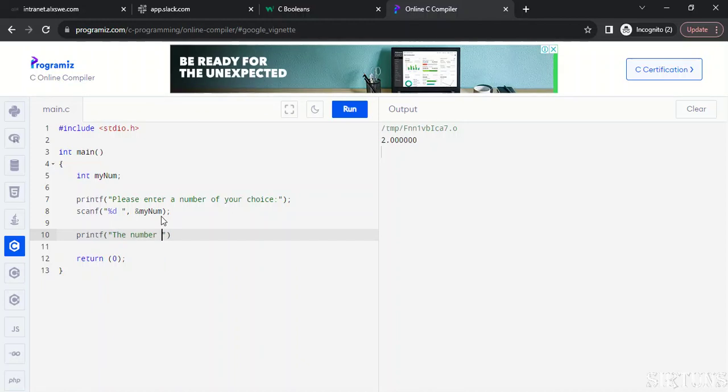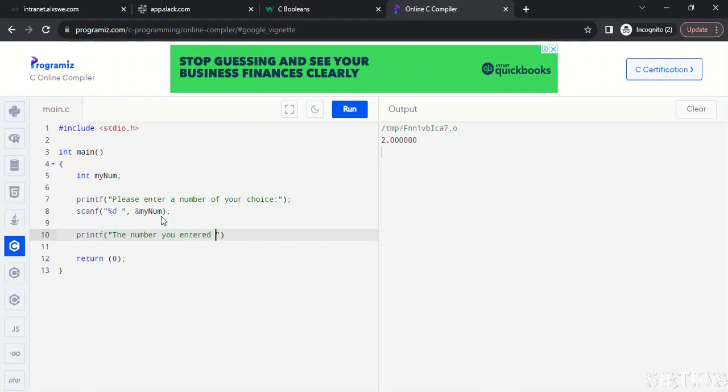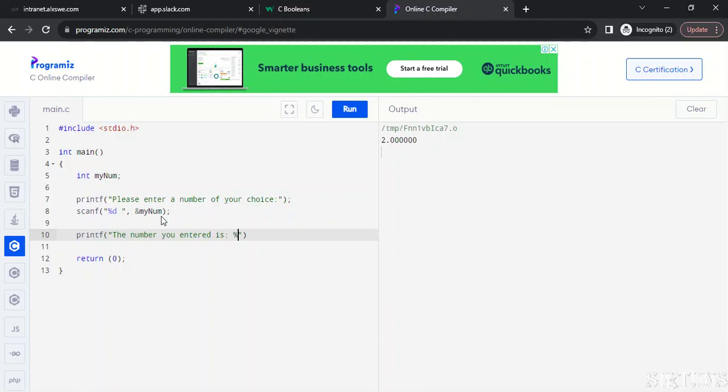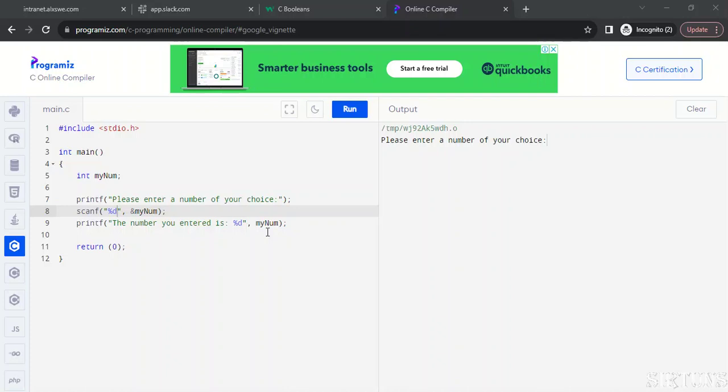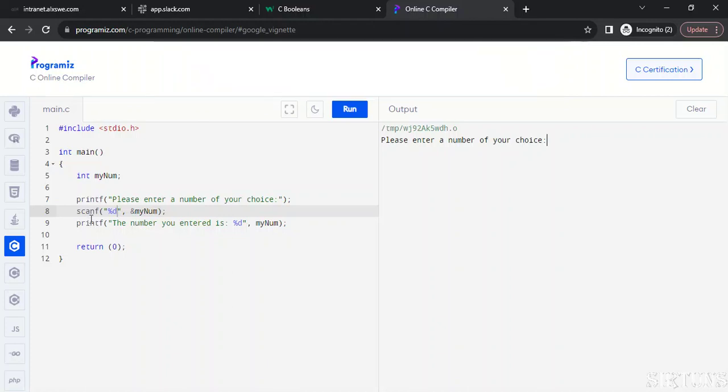We say the number you entered is, and we use the specifier once again. Okay, so let's run the code and let's see what we have. Now that we are running, you see that the program prints, please enter a number of your choice. And now the user is allowed to make an input.